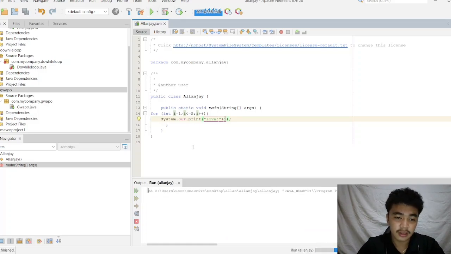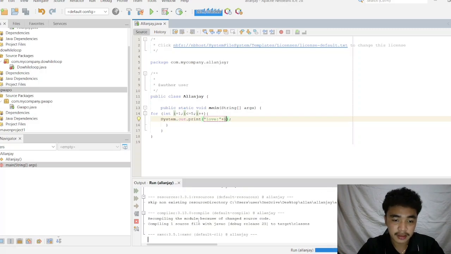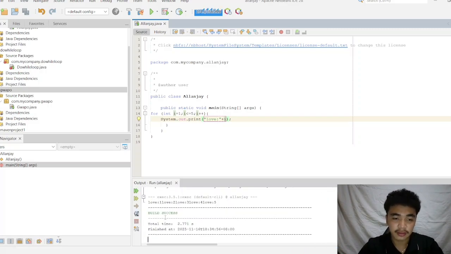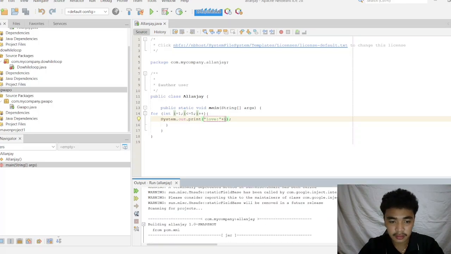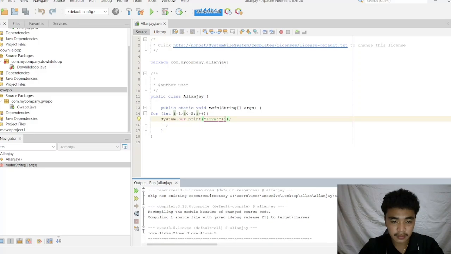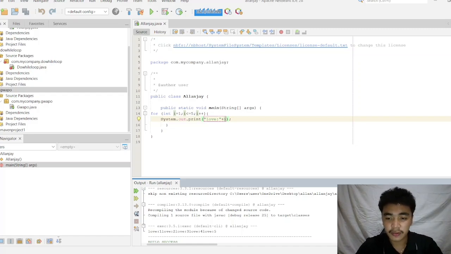Oh, my code is build success. And so the output is 1 love, 2 love, 3 love, 4 love. So the for loop prints numbers 1 to 5. For loops are great when you know exactly how many times you want to repeat something.